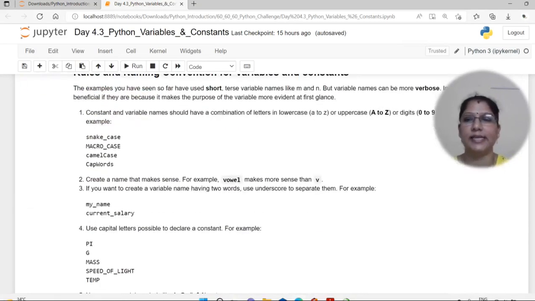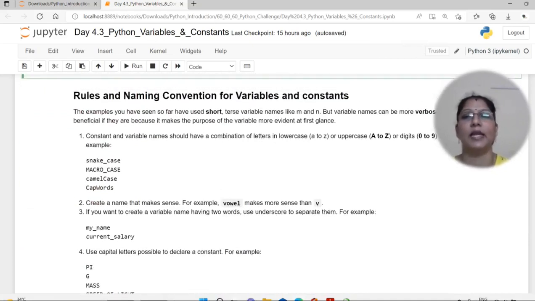Okay, let me see some more rules and naming conventions of variables and constants. I have already specified them below. Dear friends, have a look at it. The examples you have seen so far have used short terse variable names like m and n, but variable names can be more verbose. In fact, it is beneficial if they are, because it makes the purpose of the variable more evident at first glance.